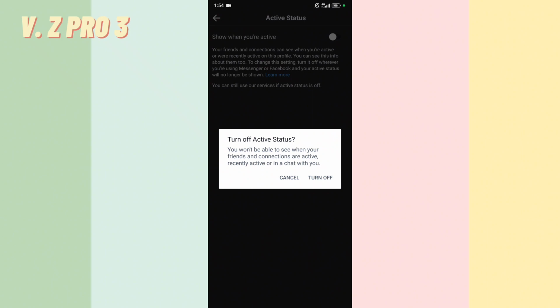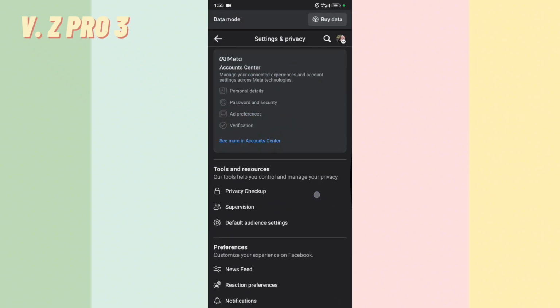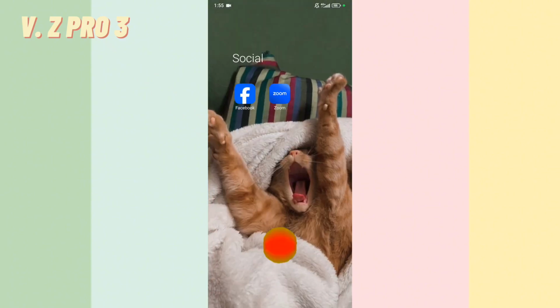Turn off active status. You won't be able to see when your friends and connections are active, recently active, or in chat with you. You can tap on turn off. So your friends and your connections will not be able to see when you're active. So that is how to turn off active status on Facebook.